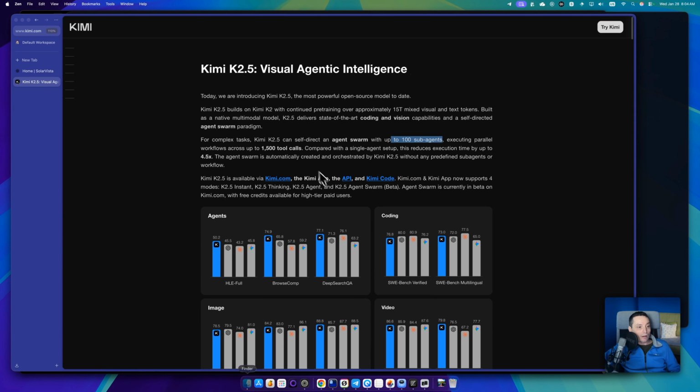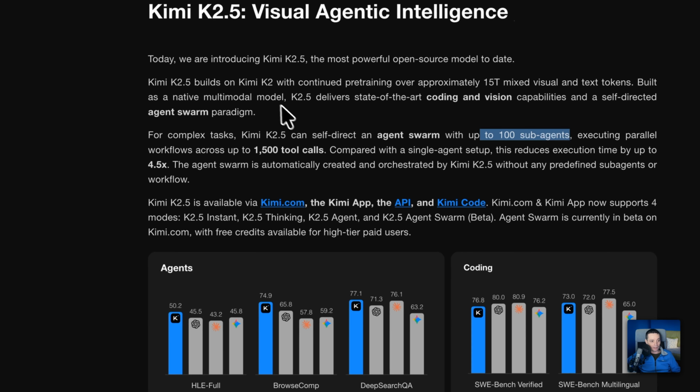Kimi K2.5 has just been released, and it is an impressive open-source model with 1 trillion parameters. One of the most important things about this model is that it can work with 100 sub-agents, so it can spin up these sub-agents and do tasks for you. And the benchmarks are quite good.